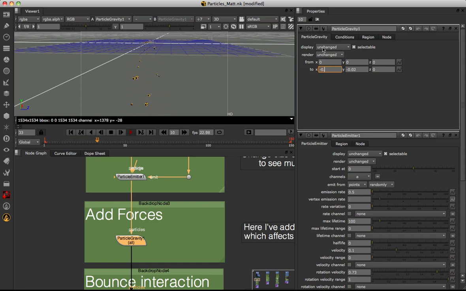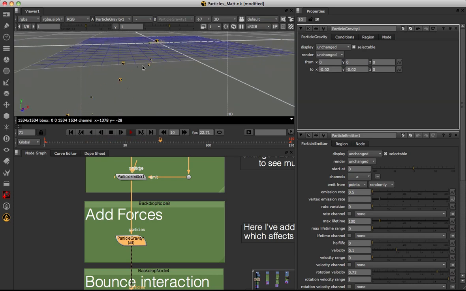If I was to add in a field on the x-axis as well, you can see that the gravity isn't only falling down, it's actually falling along the x-axis as well. So gravity in this case is more of a directional force, so you have much more control over it than you would with just a standard gravity node.